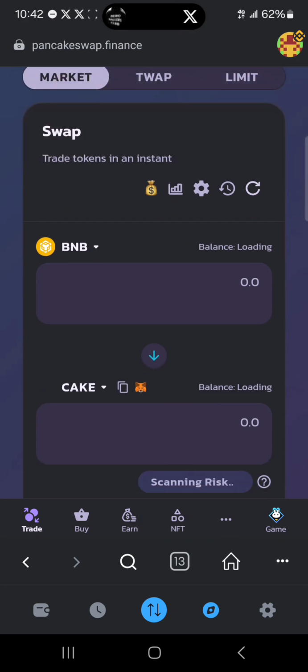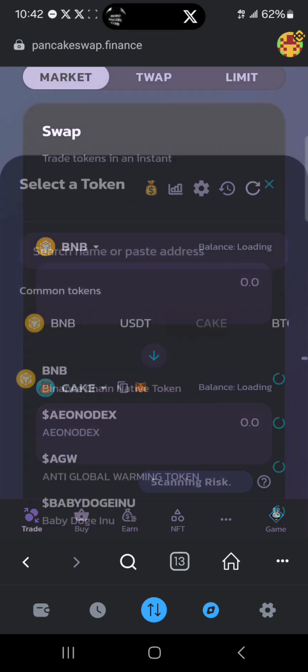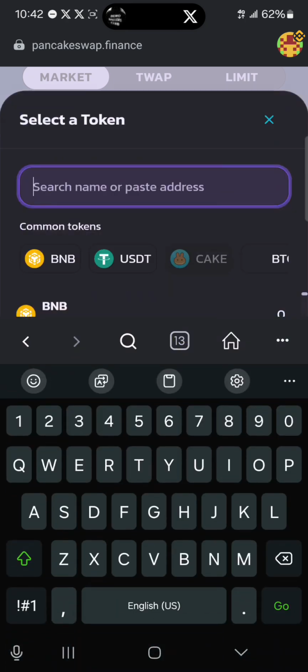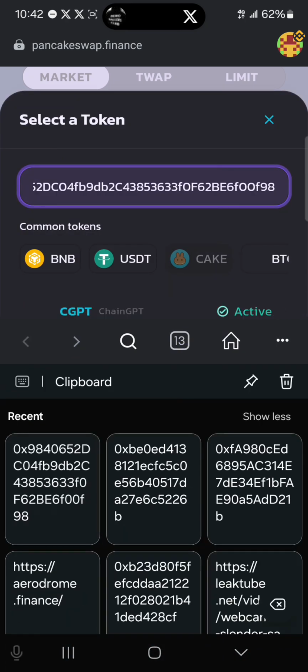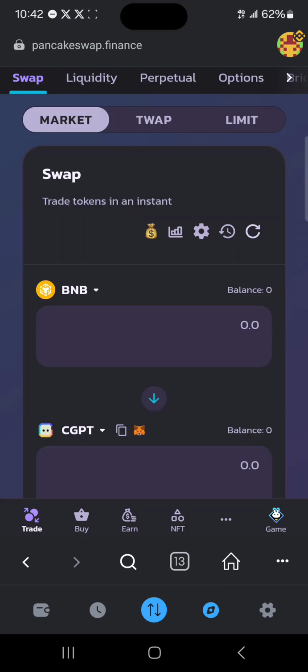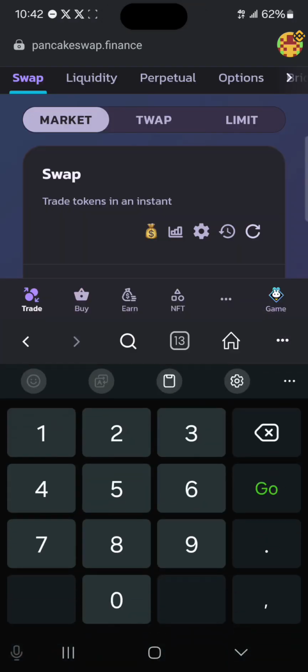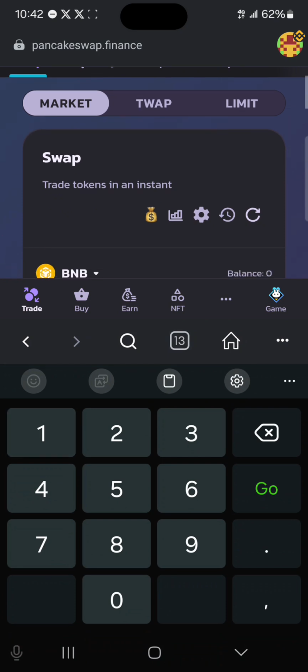Now we have BNB and we have Cake. So in place of Cake, click on the Cake drop down and simply paste the contract address you had copied earlier for ChainGPT. All right, so once you selected ChainGPT, where we have the amount of BNB, you could simply enter an amount of BNB you wish to use.